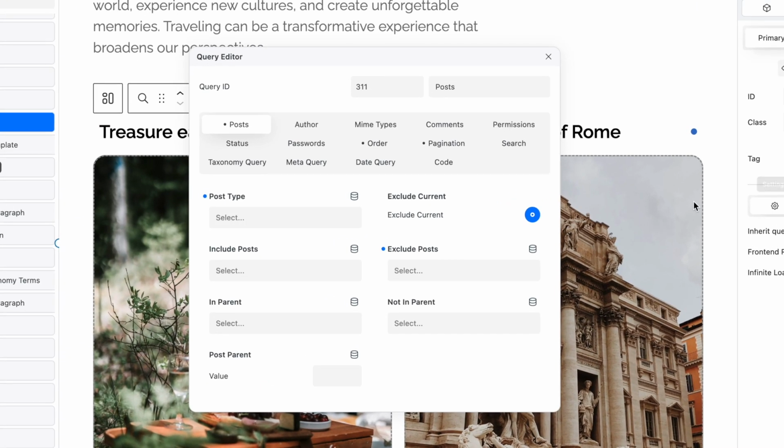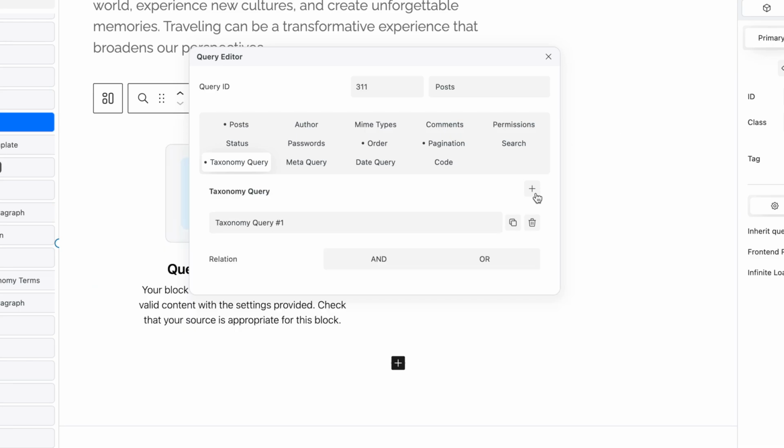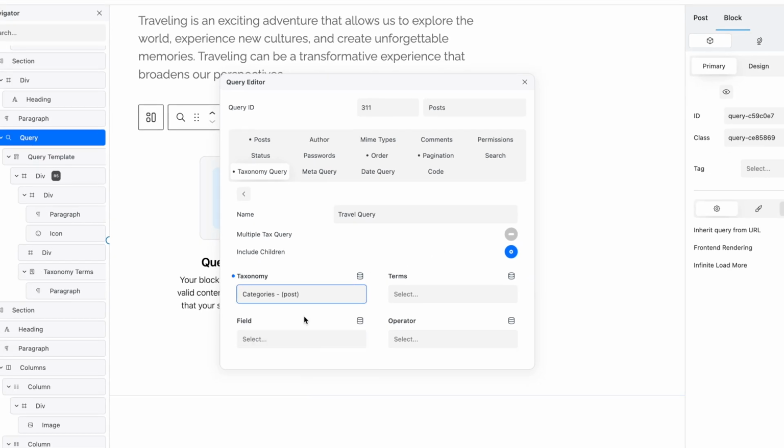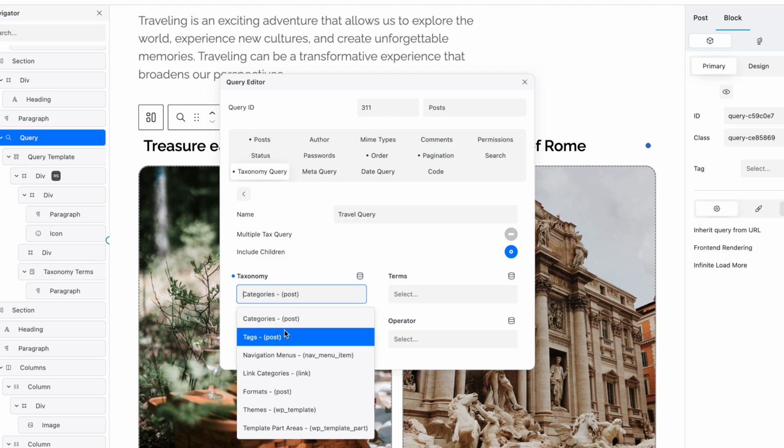Select taxonomy query and click on the plus icon to add a new taxonomy query. Click to open and name it travel query. Set taxonomy to categories post in order to target the categories. You can also filter other types of taxonomies, such as tags or any custom taxonomy you might have created.